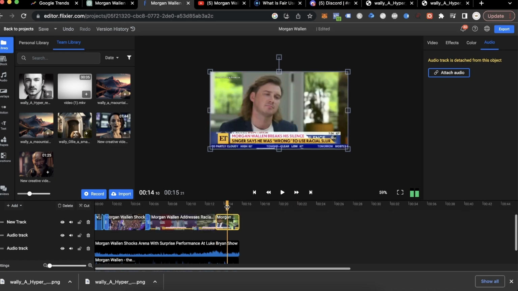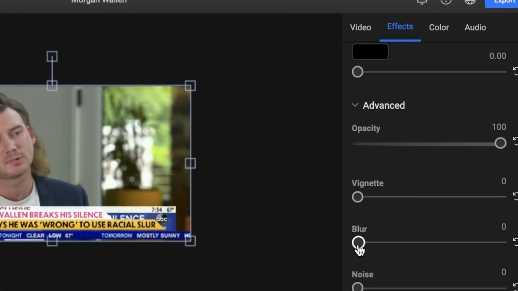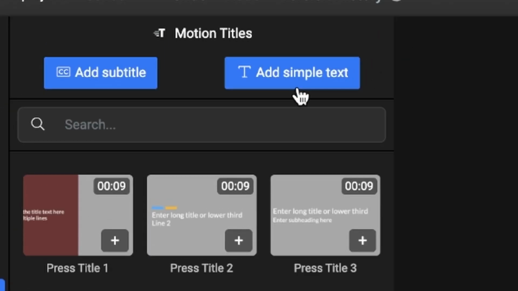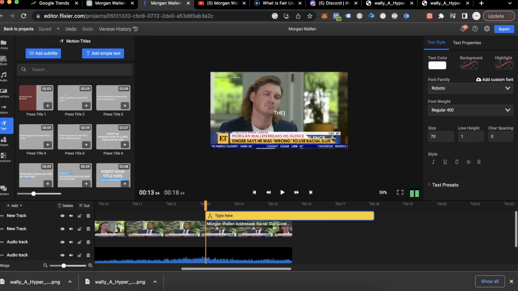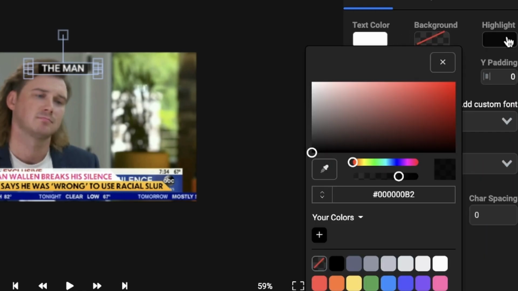We can cut this video again and blur the last part in order to help our text stand out. To do that, select this part of the video, go to Effects and use the blur option. Drag this slider up and then go over to the Text tab and click on Add Simple Text. We'll type in "the man" and then on the right side menu we'll select the text preset. For this example, I'm going to use rounded.